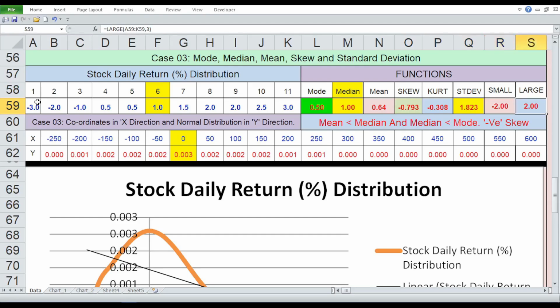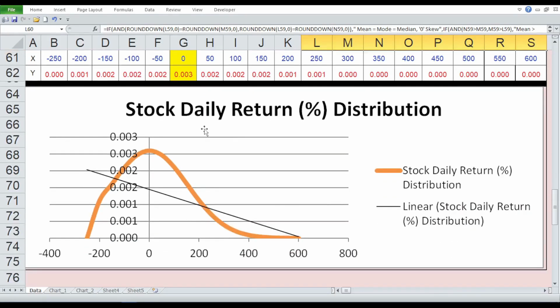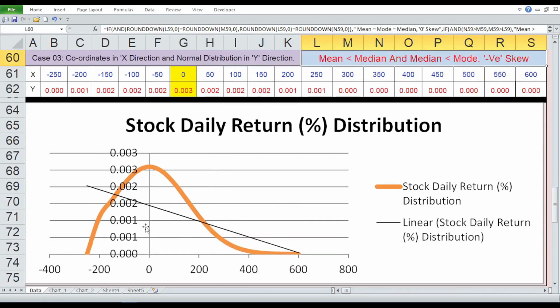2.00. Interpreting the results. Since the mean is less than the median and the median is less than the mode, we can conclude that the curve is negatively skewed. This indicates that the majority of the data density is on the left side of the mean. The kurtosis value of minus 0.308 suggests a mesokurtic distribution. This means the peak of the curve is moderately sharp, and the tails are neither excessively long nor short.